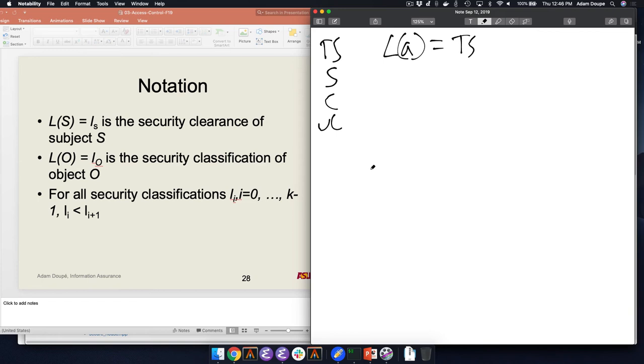So, a high-level goal: our English goal is that an object at a high security clearance is never read by somebody from a low security clearance. If we were going to write an access control rule about reading, you have a subject S who wants to read an object O. Write a rule using this notation. When can S read O?